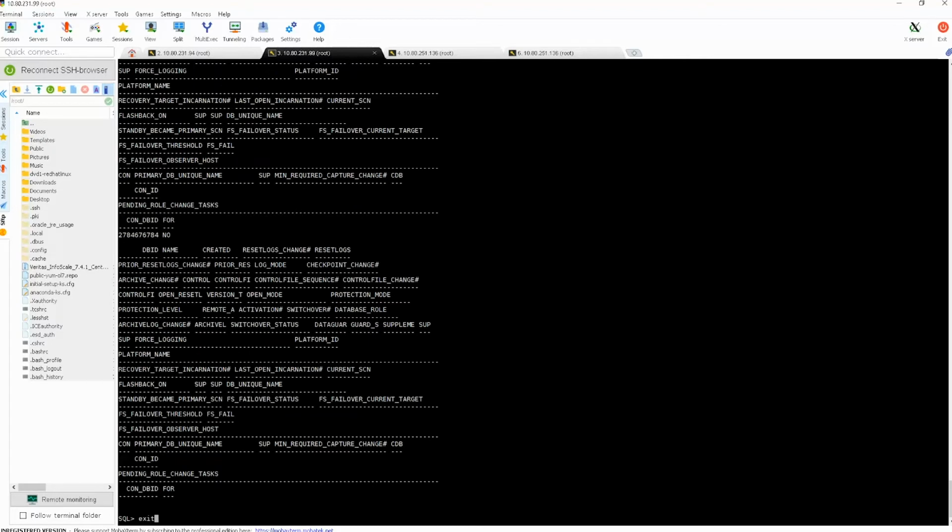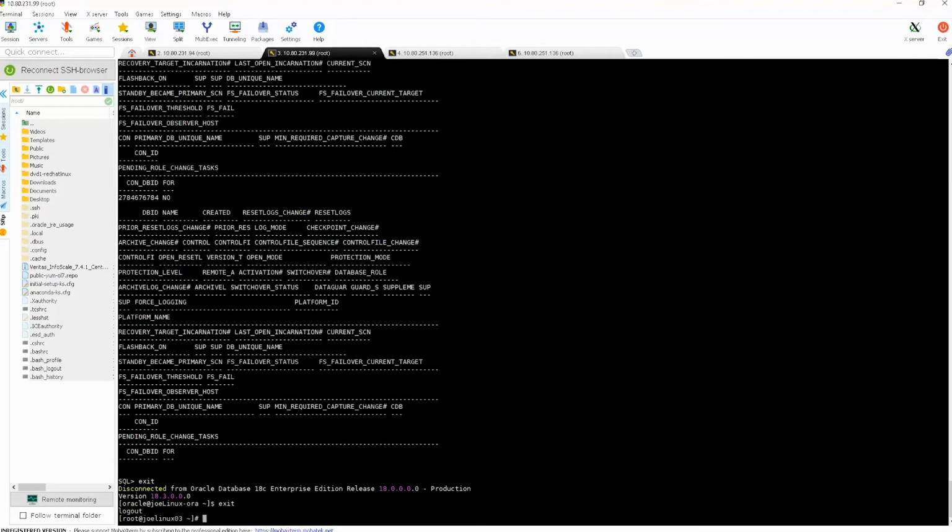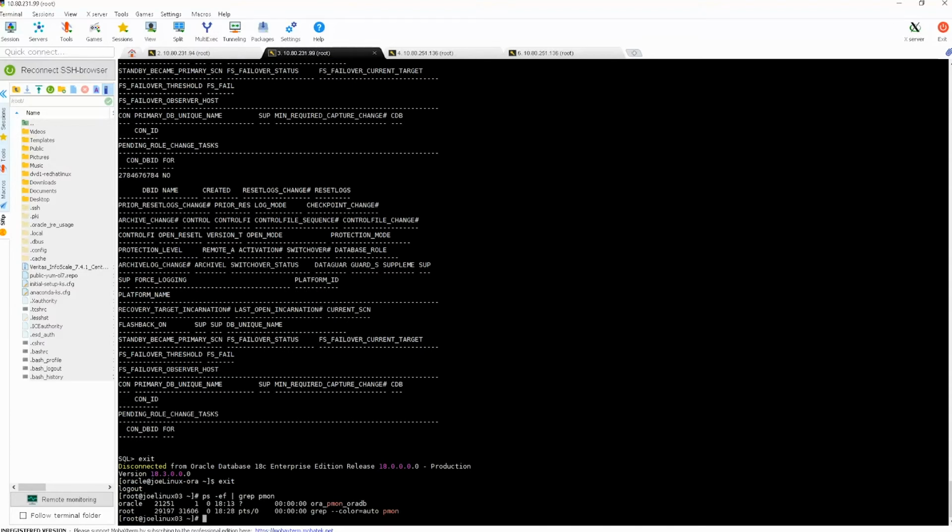So I'm going to go ahead and exit out of the Oracle user context, and do a quick grep on the pmon service, which is one of the Oracle services that run. And the easiest way to test the failover is to go ahead and kill that service. So I'm just going to do a kill -9 on that particular service, and you can see it's this one right here. Go ahead.